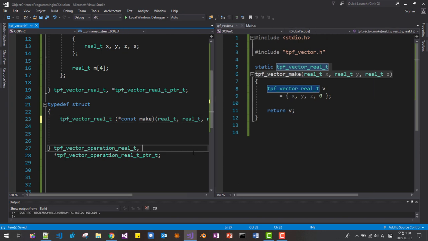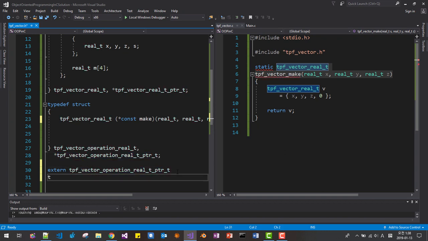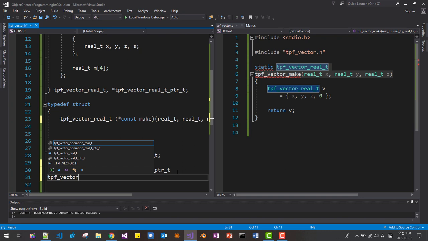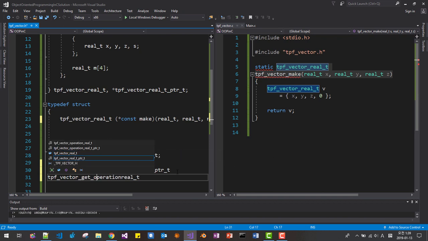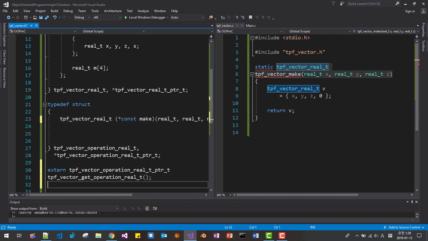Now here we are creating a global function, extern. It returns this pointer like this. talkplayfun_vector_operation_real_t, vector_get_operation_real_t. Sorry, I will name it vector_get_operation_real_t like this. Please note that this is a function declaration. This is the return type. This is the function name. I will copy this. This is the global function.